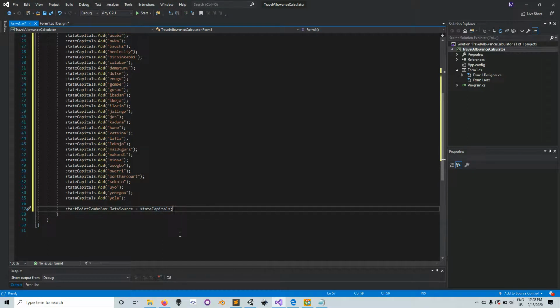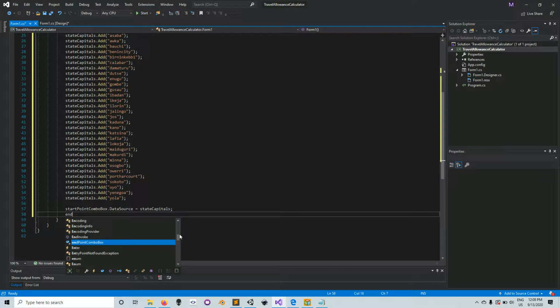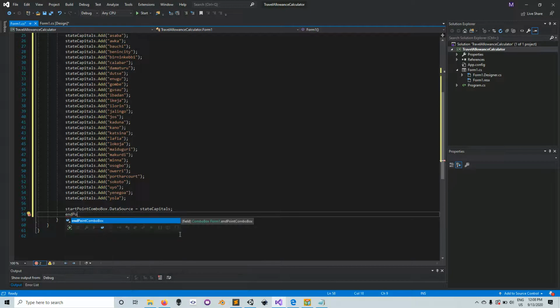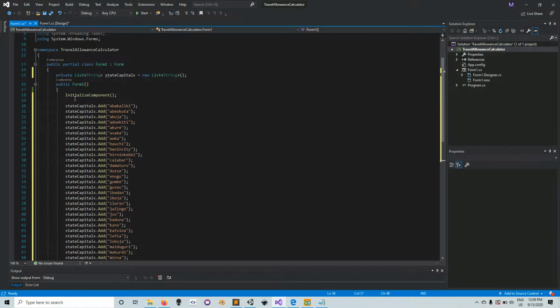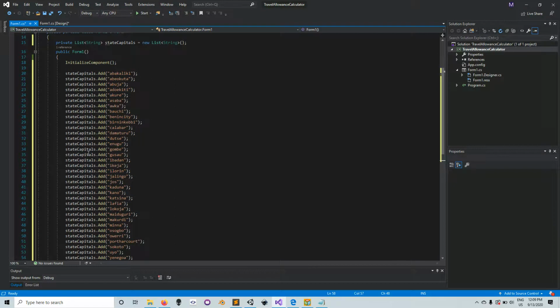Next I'm going to do the same thing for the endpoint combo box. It is also going to point to the same data source. So the data source is equal to state capitals. It means these two lines of code are going to be executed when the form is constructed.